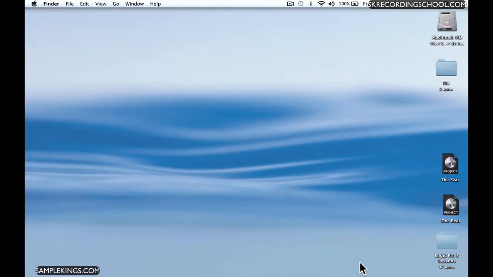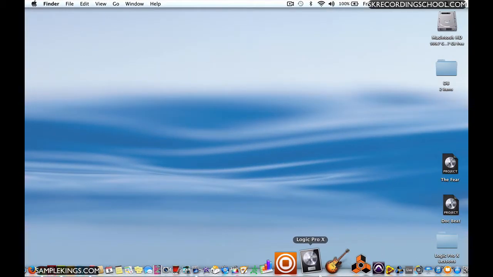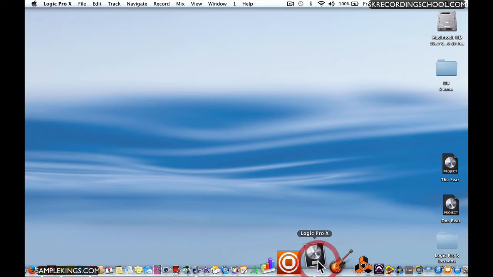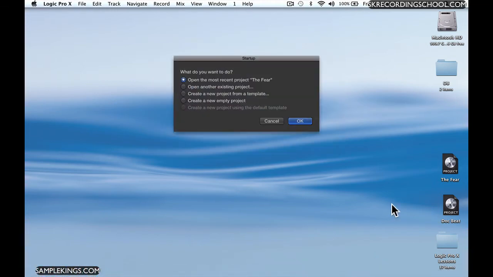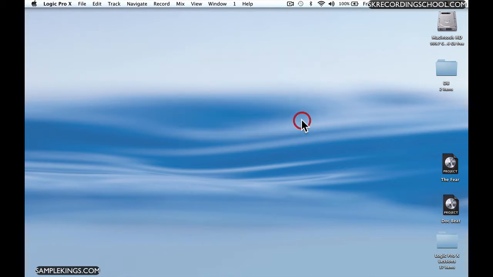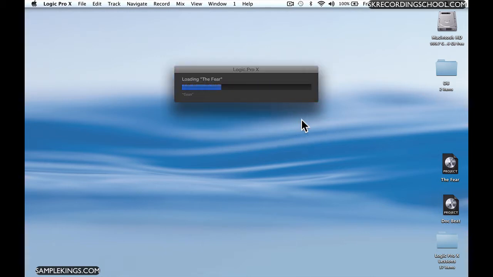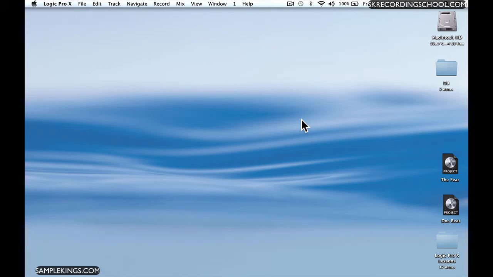So now I'm going to open up Logic, and of course, a couple ways to do that. So here I have the Logic software. I click on it, and as I showed you before, now it's asking me what do I want to do. And I can open up my last session, open another existing session, or create a new project from a template, or just get an empty project. So look, I'm going to open up my last project, and it'll open up pretty quickly, and we're there.